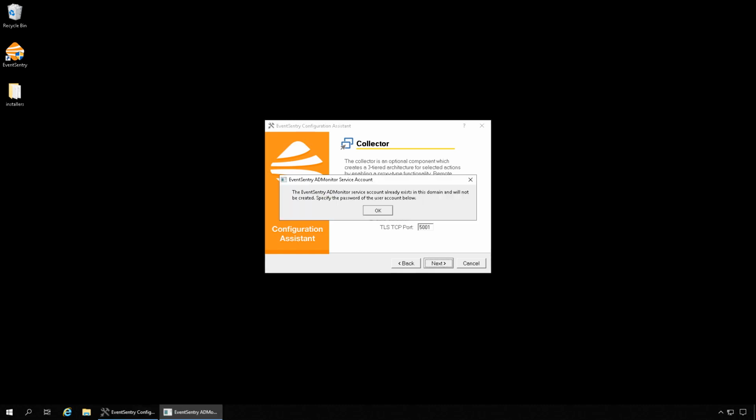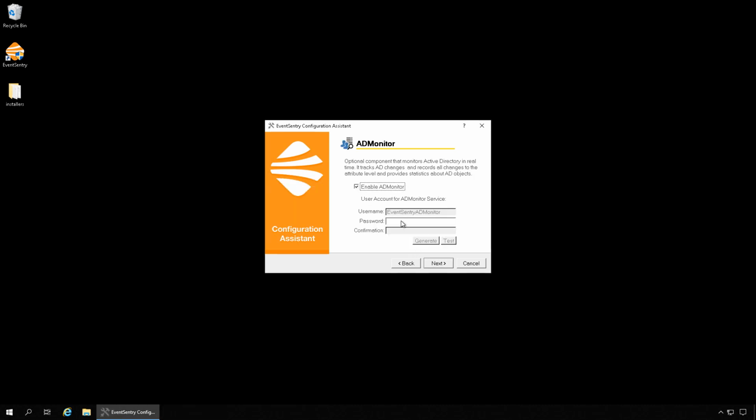And last but not least, we have the AD monitor component, which tells us here that the service account was already found on the domain. And this is in fact accurate. This is a test machine that's on a domain where AD monitor is already running on a different test machine. So I'm going to paste the password here for that user account. We can hit the test button to make sure the password is correct, and it is, so that's great.